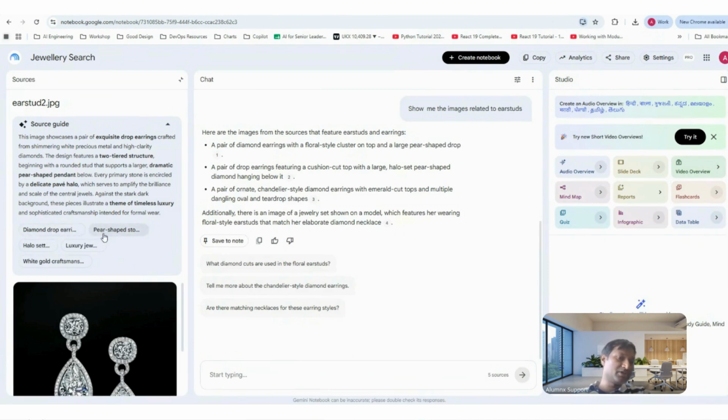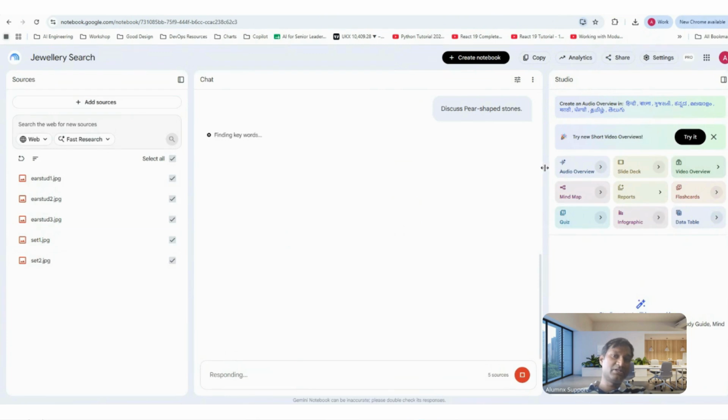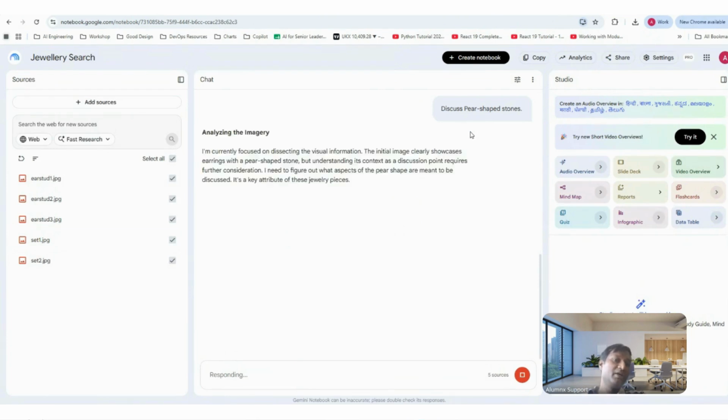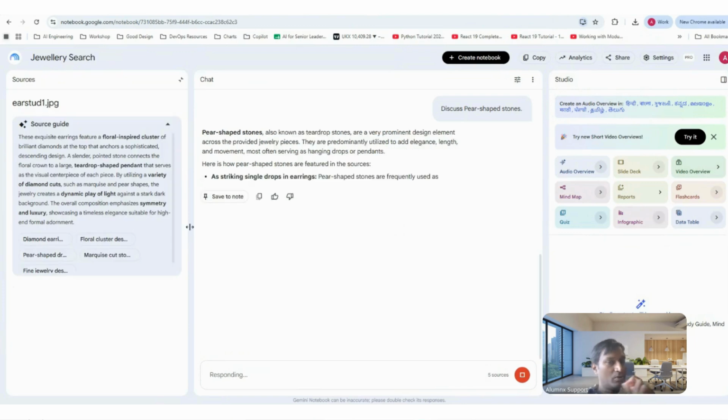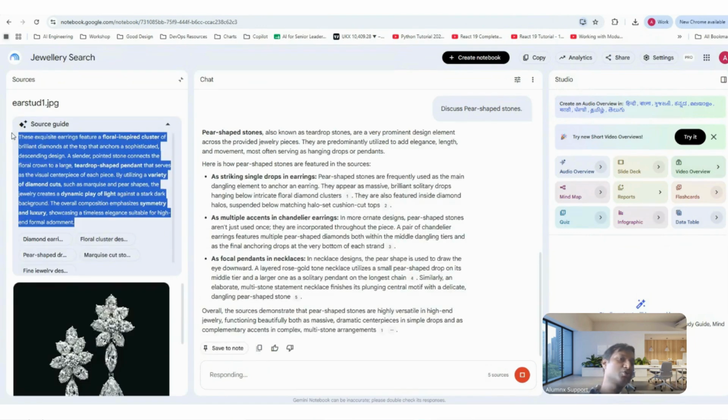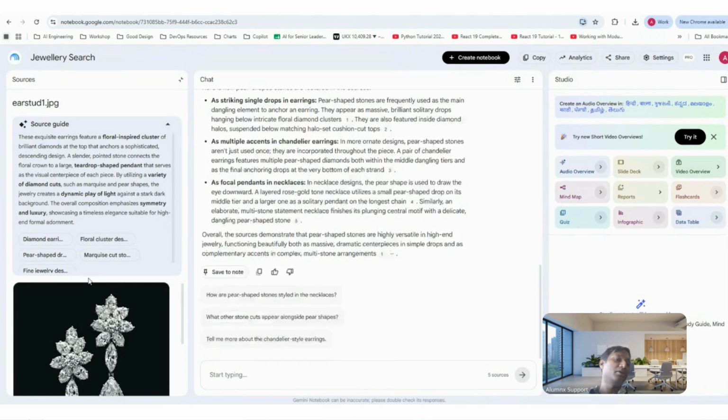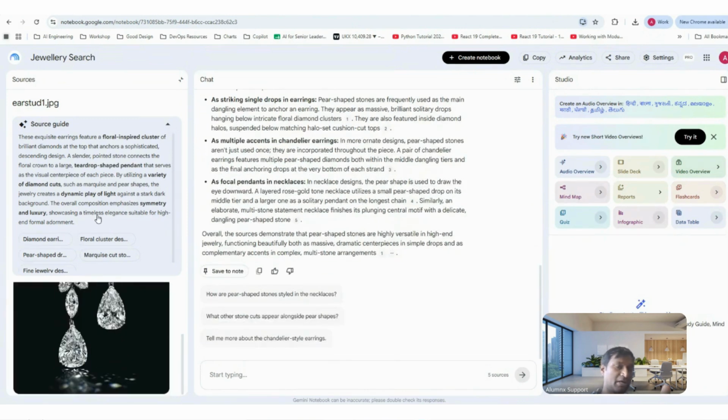It has diamond drop earrings, pear shape. These are all the categories which it is able to do. So, discuss pear shaped stones. I clicked on it and it is giving me information about that category. That's useful. Now, I can also use this information to store the metadata of this particular image of this jewelry piece. I'll store it in my database.